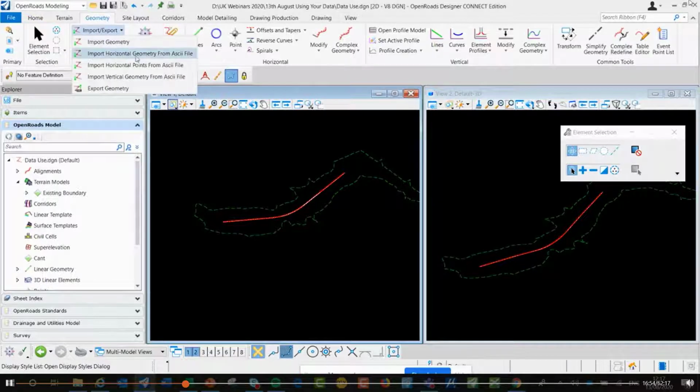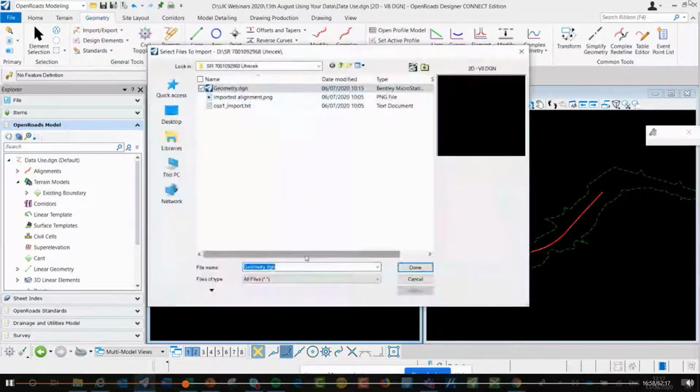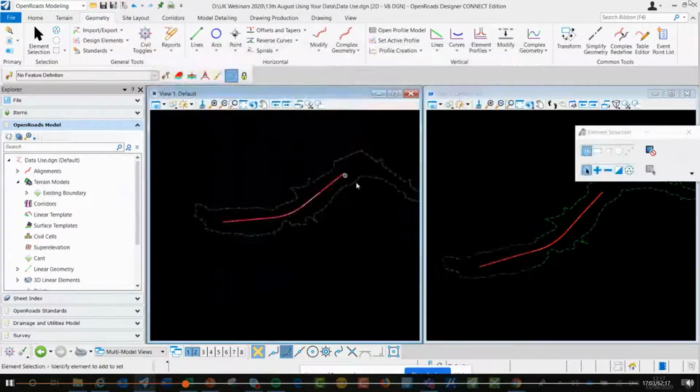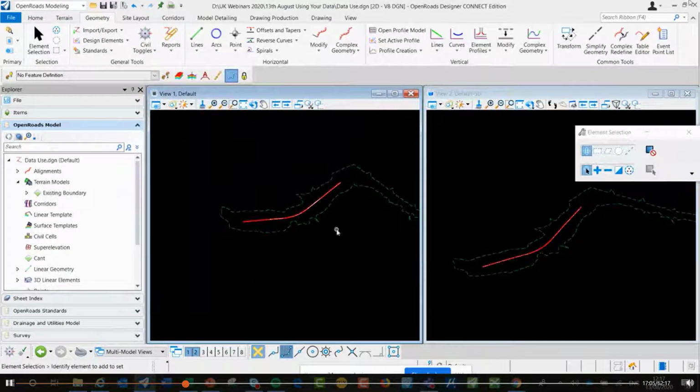And there's also a few other ASCII files that you can import as well. But again, I'm not going to go through all of these. We've done them before, and it's just to show what we can and can't import.